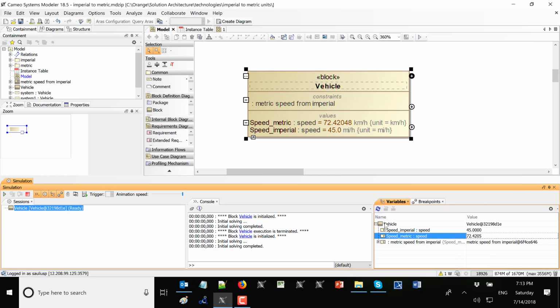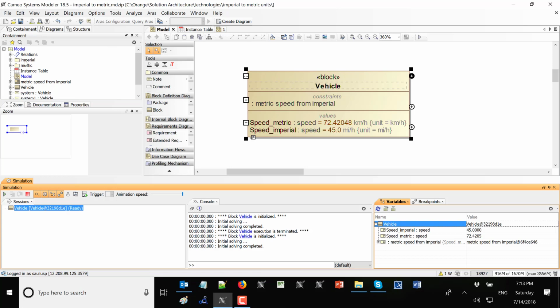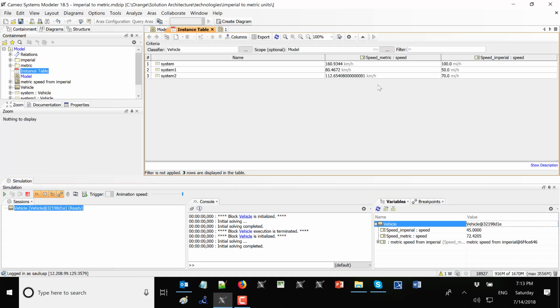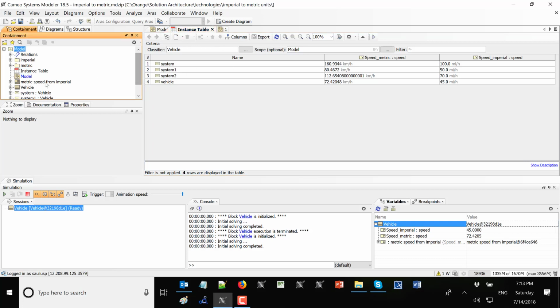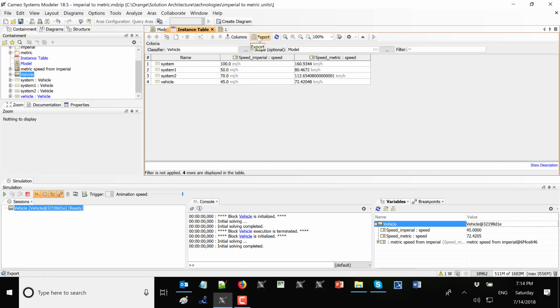Also I can create instances of my model. Click here to create instance. Let's create an instance here, and now create an instance table. Here I have that instance table, and then set the scope as the whole model. Where is my instance? This is for the vehicle block, and I see all the different pairs of the properties I created as an instance saved here. So I have inputs in the imperial units and we have outputs in the metric units. I can export this table to Excel also.